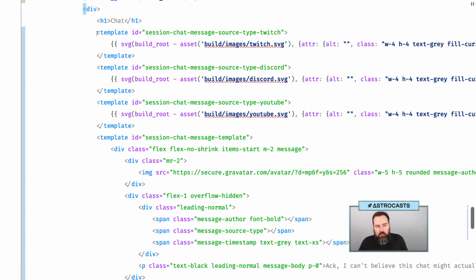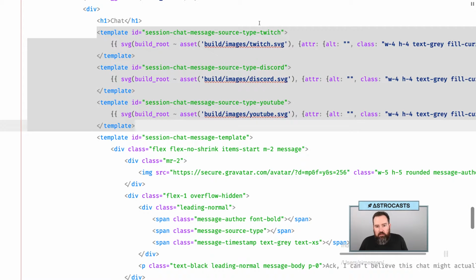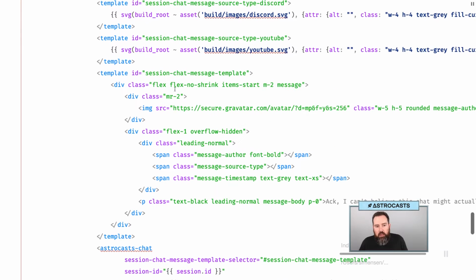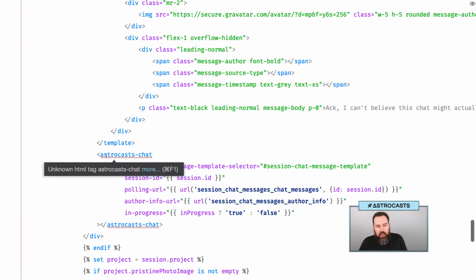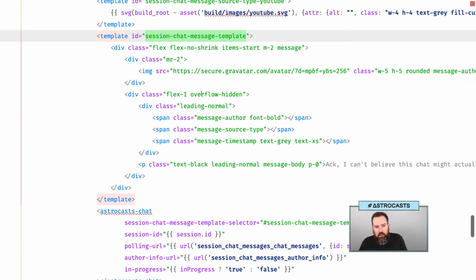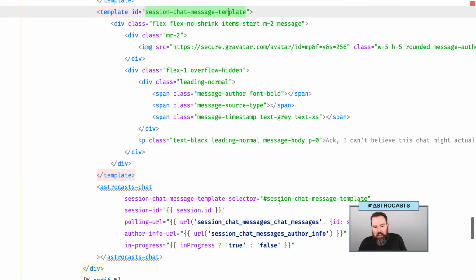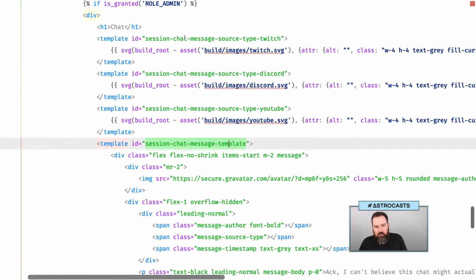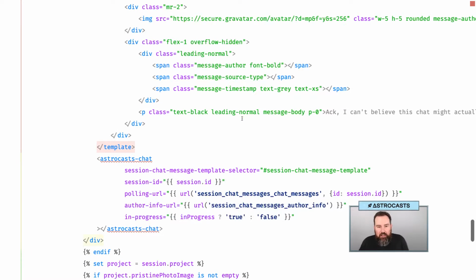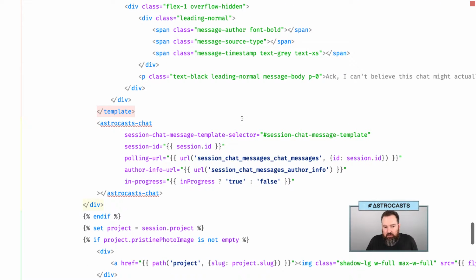We have templates set up for each of the source types, so Twitch, Discord, and YouTube. We have a template that is a placeholder for the messages themselves, so each individual message is going to look a certain way. And then we have our web component, Astrocasts chat. We're passing in the selector for the message template. We maybe don't have to do that. I started out doing that, but I'm not doing that for these, for example. So I made a choice there that we'll just have to live with for now.